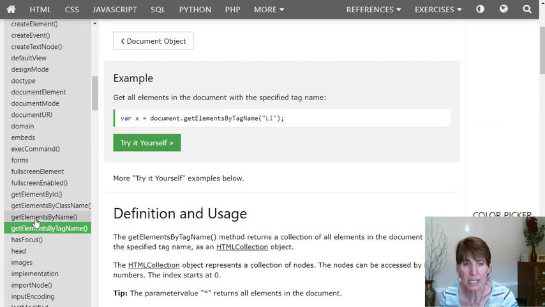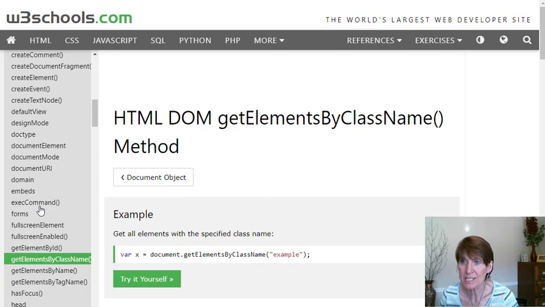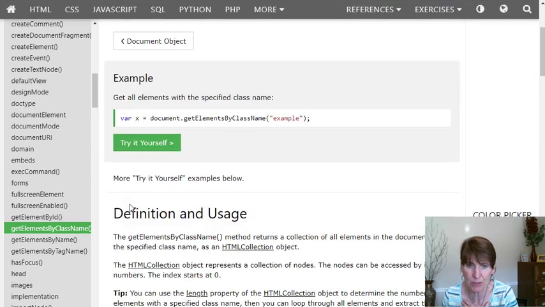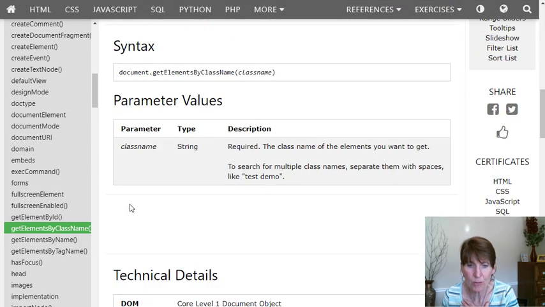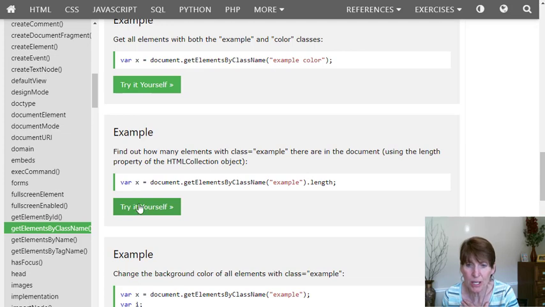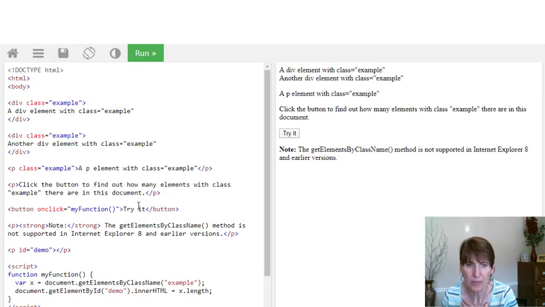Another method to get it is to get it by class name. So you know how we use class equals a certain value, and in a document, right, in a web page, you can have multiple objects with the class set to a certain thing. And so we can do that here too. So we can try this out. Let's try the length again. So here we're going to try it.